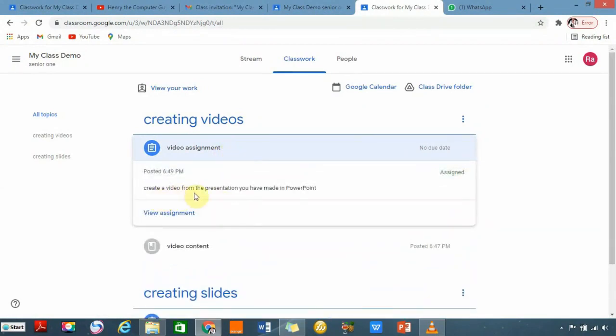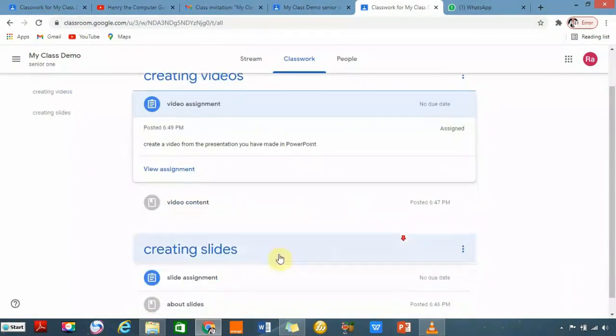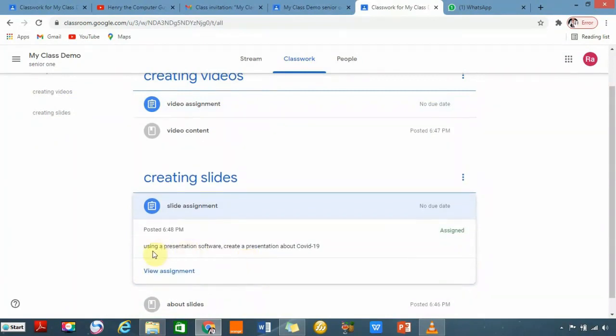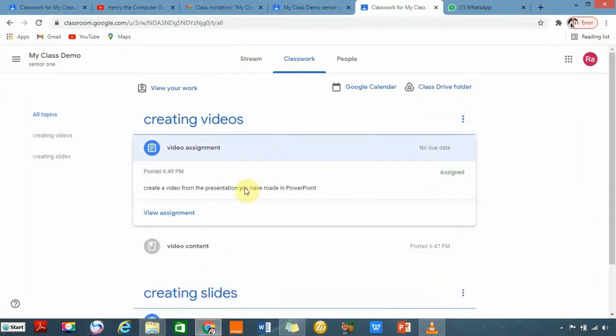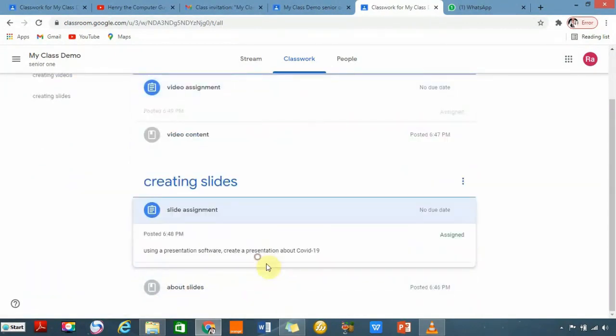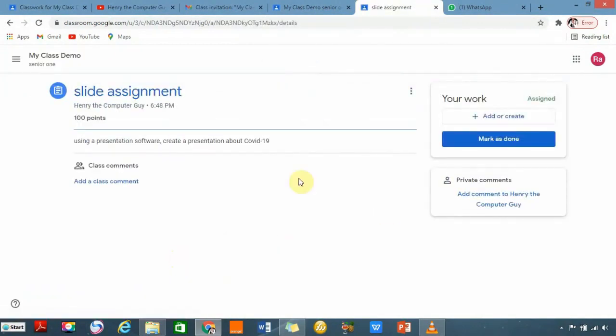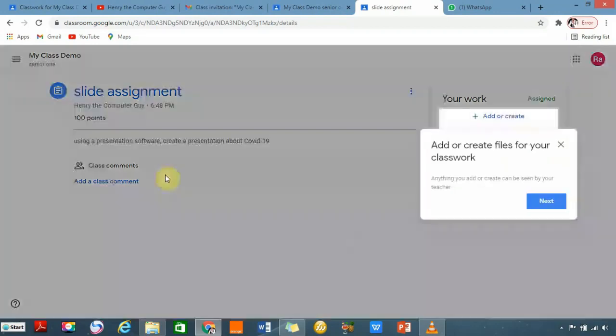So create a video from a presentation. Then you can also come to this one. Then using a presentation software, create a presentation about COVID-19. That means that the learner is going to attempt this assignment. Are we together? So you can view assignment. You can come here and click view assignment. So when you come and view assignment, you can see the assignment.